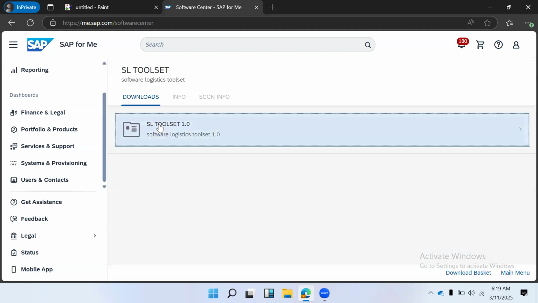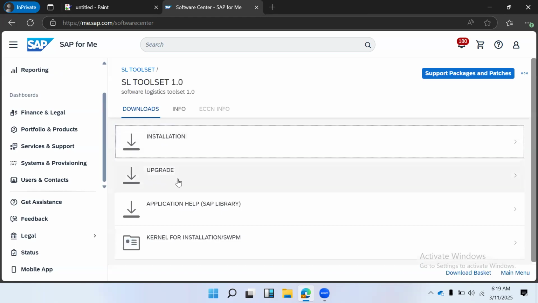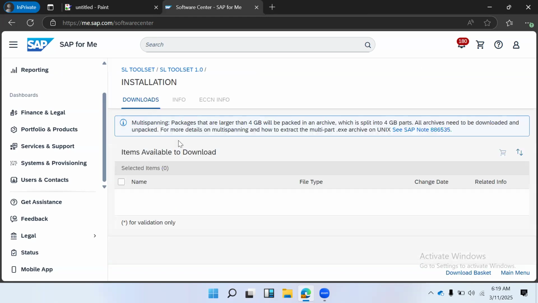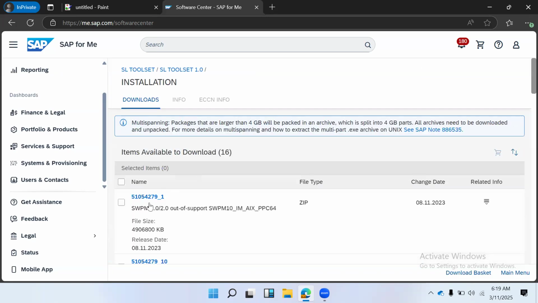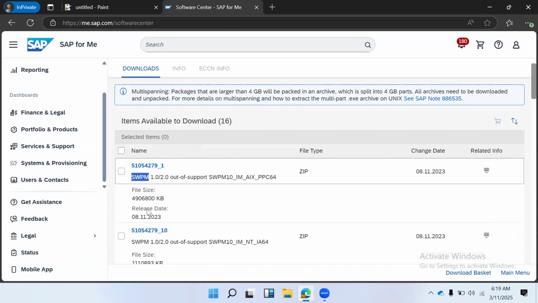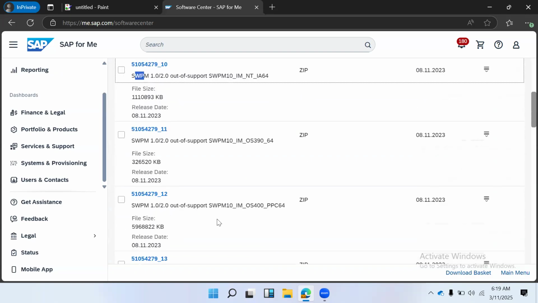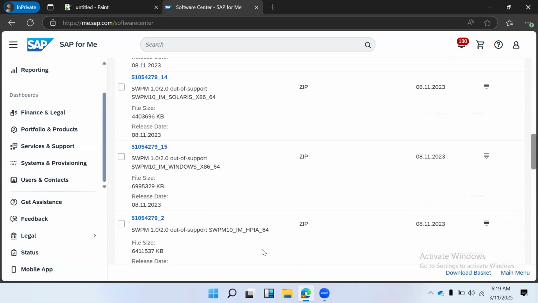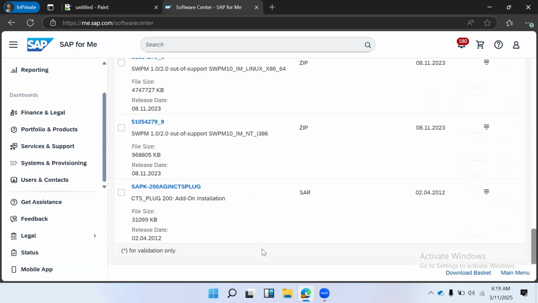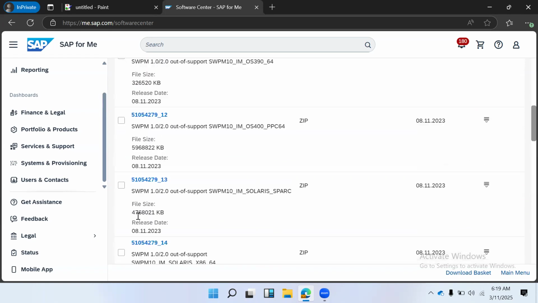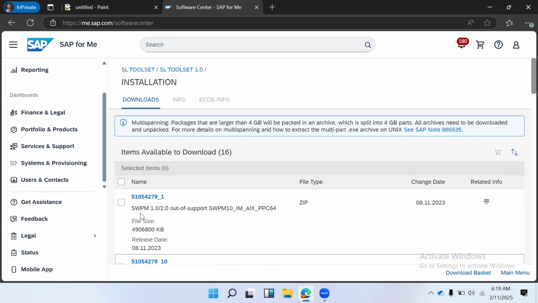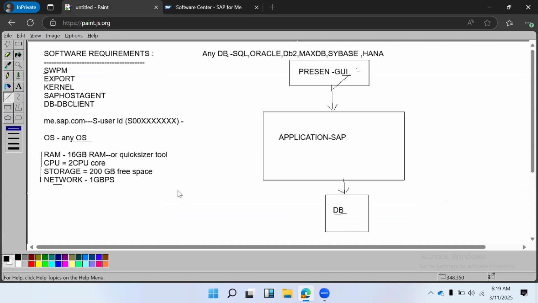You can go to the SL Toolset here and download the SWPM software. SWPM depends upon the operating system: OS/400, Solaris, Windows, Linux, NT. NT means Windows NT. So depending on your operating system, you can download the respective SWPM tool here.